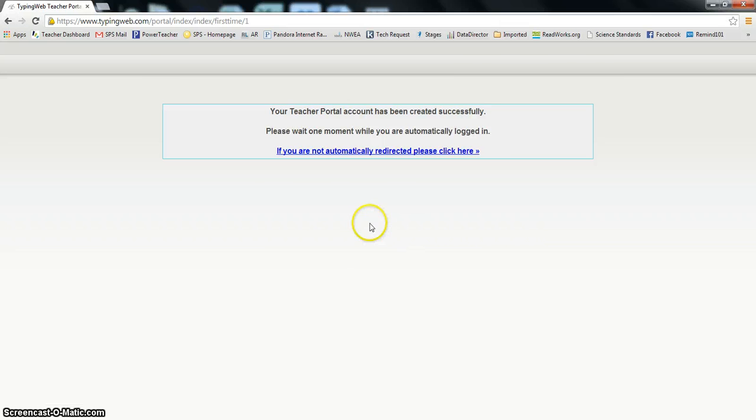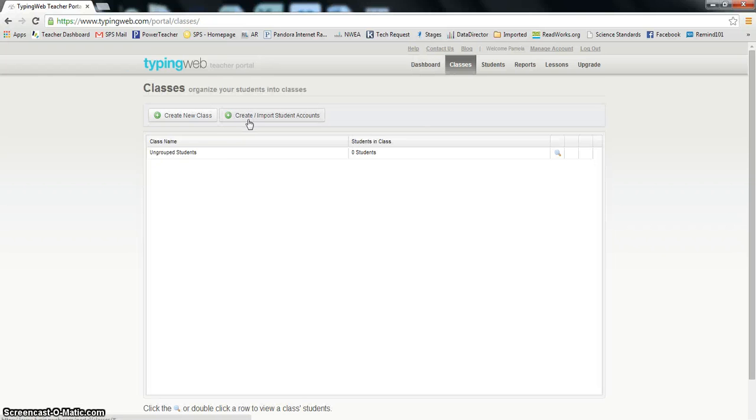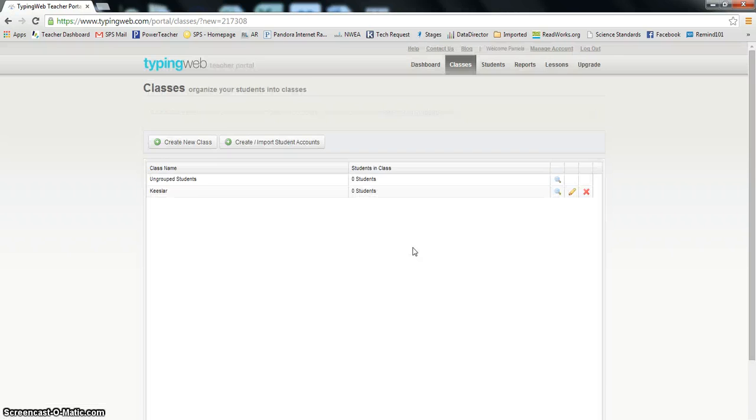Okay. From here, it takes you to your dashboard. This is where you will control everything on the teacher end of Typing Web. From here, it is very easy to enroll your students. First thing you're going to do is set up your classes. For most of us, we're just going to have one class. They give you a default one as in ungrouped students. If you want to name your class, you can create a new class and just hit save, and then it gives you the name of the class that you want.